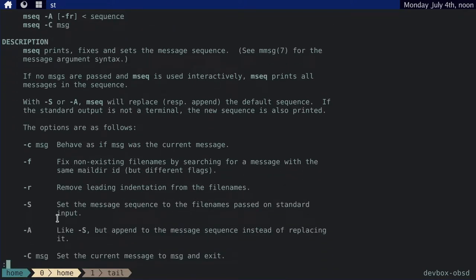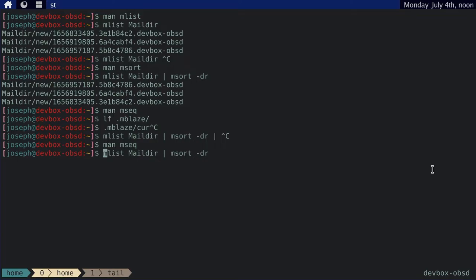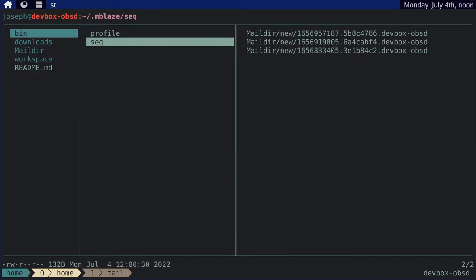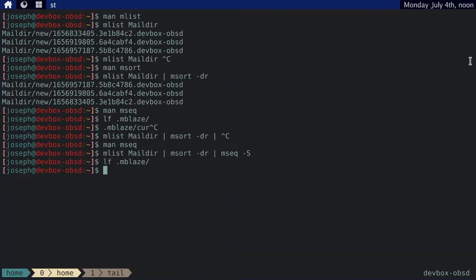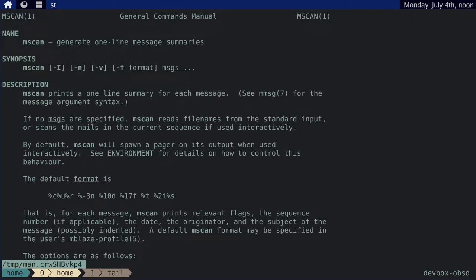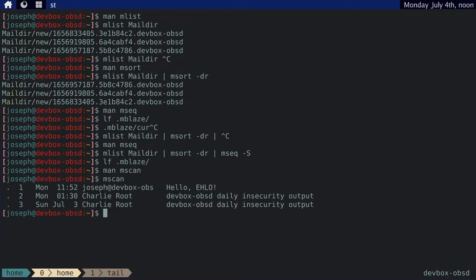We need to use the hyphen capital S to set the message sequence passed on standard input. So mseq -S. Now if we look at our mblaze folder, we see we have a sequence file and it has a bunch of files. And then what we can do is use mscan to generate one-line message summaries. So let's just do that. Okay. I can see the message I just sent, and I can see the two insecurity reports from the root user.